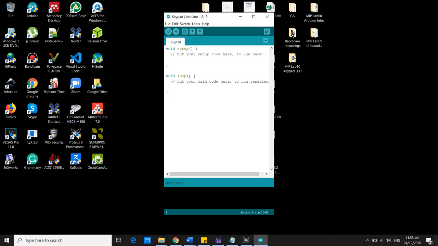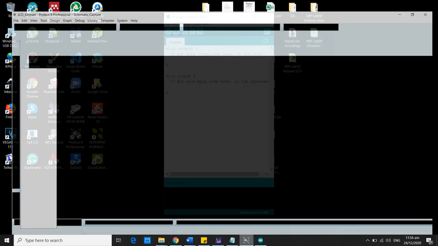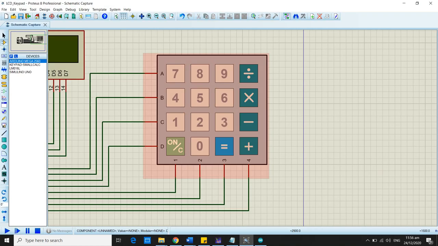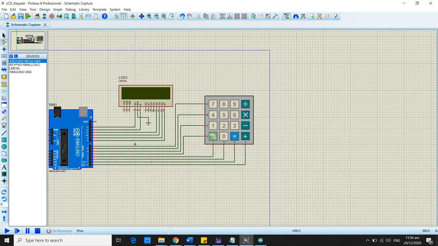Then we need to interface this keypad in a way that each button is actually a push button. And if you have noticed, there are actually 16 buttons in this keypad, but we have connected 8 pins with the Arduino.